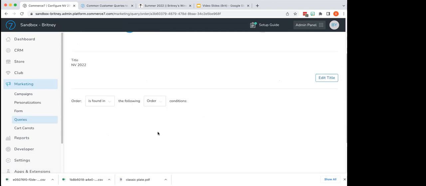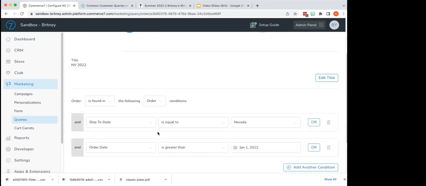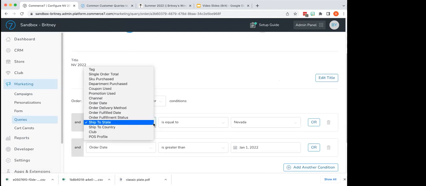Yeah, so the ship to state. It would be just the orders that were shipped over to Nevada for this one. Is there a condition where you could add the pickup as well? Let's take a look. No. So it would just be the ship to state there, Matt, for this specific query example.